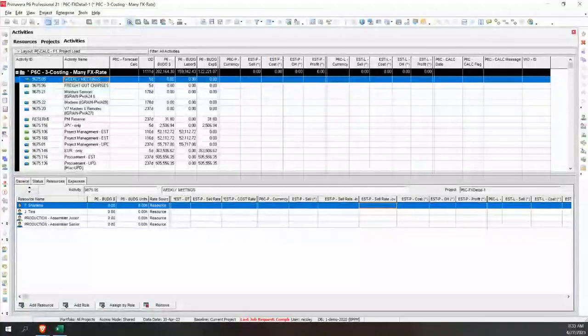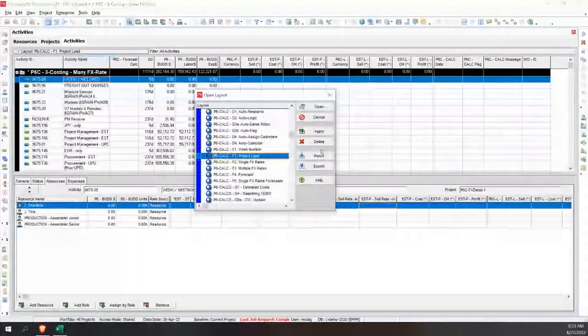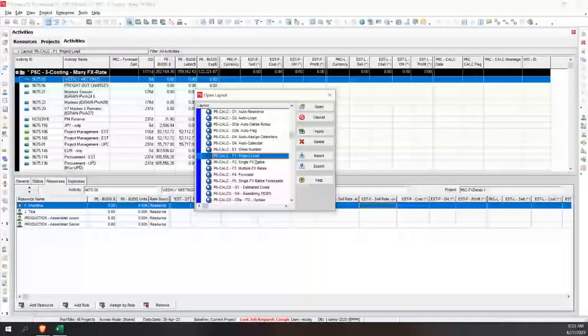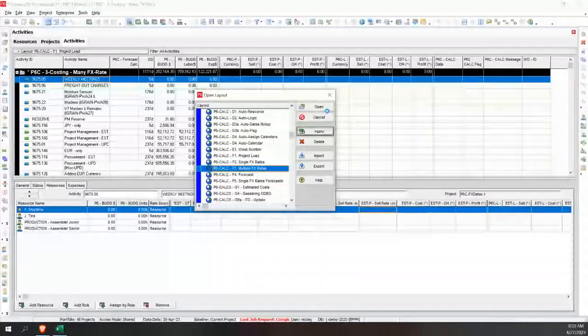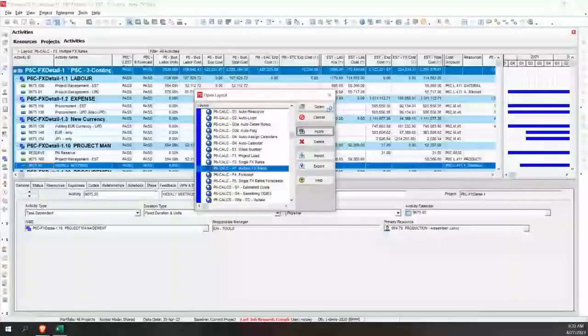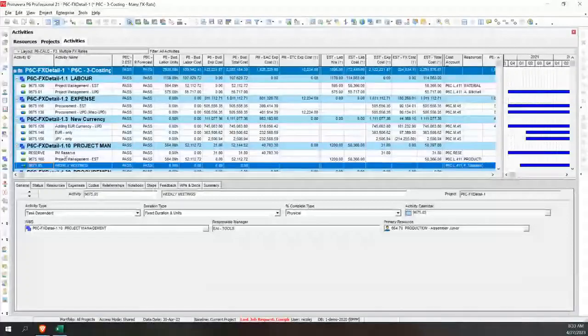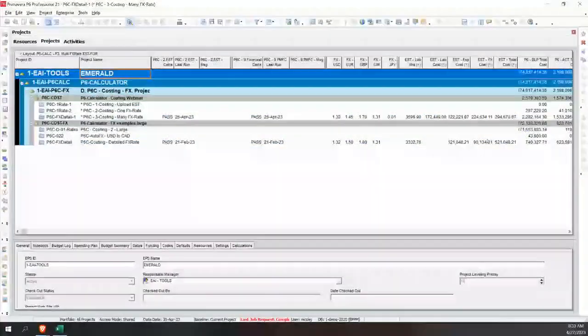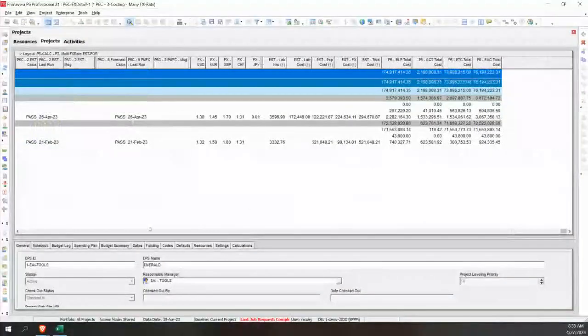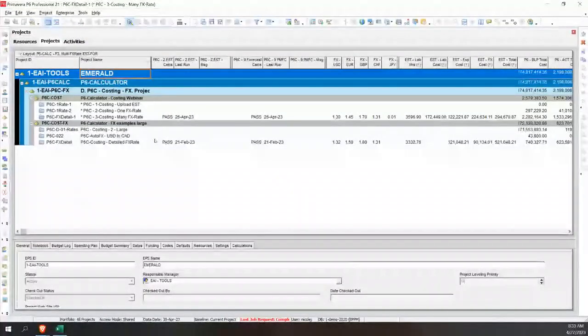Okay, so let's look at an example when we have multi-currency. And not only did this client have multi-currency requirements, they also had all sorts of additional calculations that they wanted us to help them with. Okay, so let me just go through some of these additional calculations that they wanted.